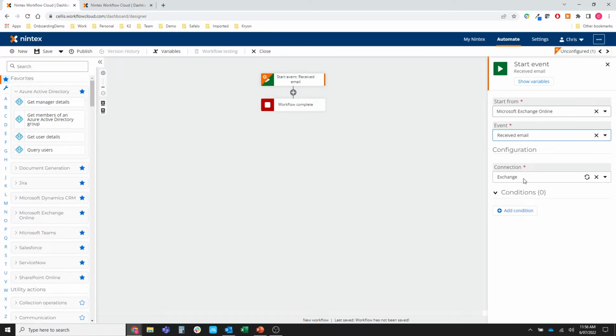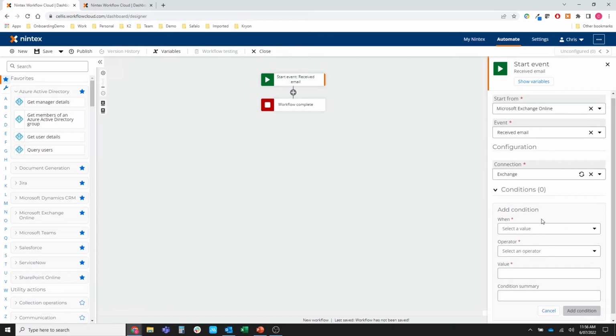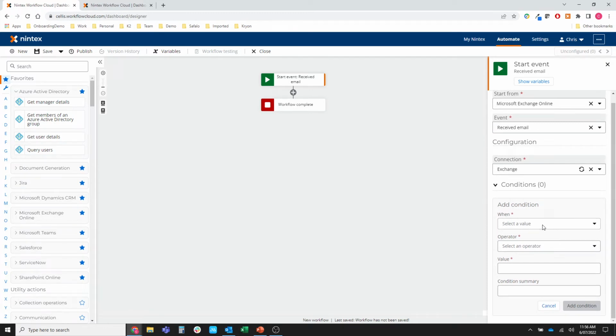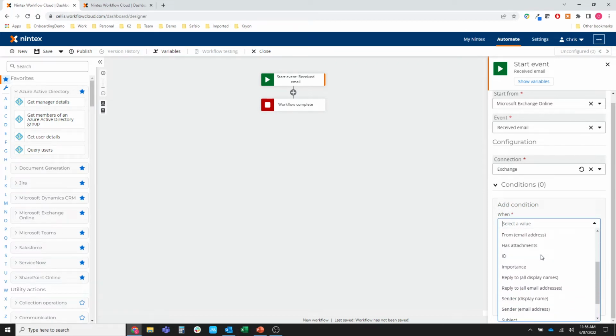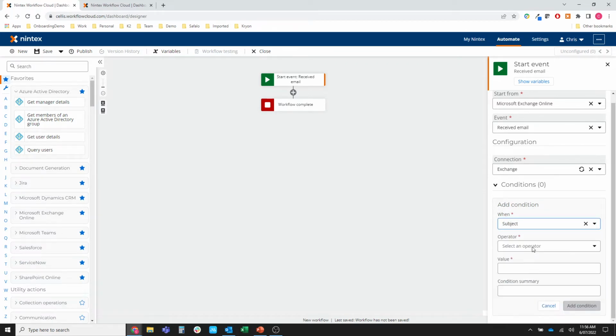Now, I have already created a connection to Exchange. So I have essentially joined Nintex Workflow Cloud to the email inbox that I want to kick off the workflow from. But what I do need to do is add a condition. I'd like this workflow to start when I receive a specific email. I don't want it to kick off when I receive a bit of spam or an email from a peer. I want it to kick off when a very specific subject line is received.